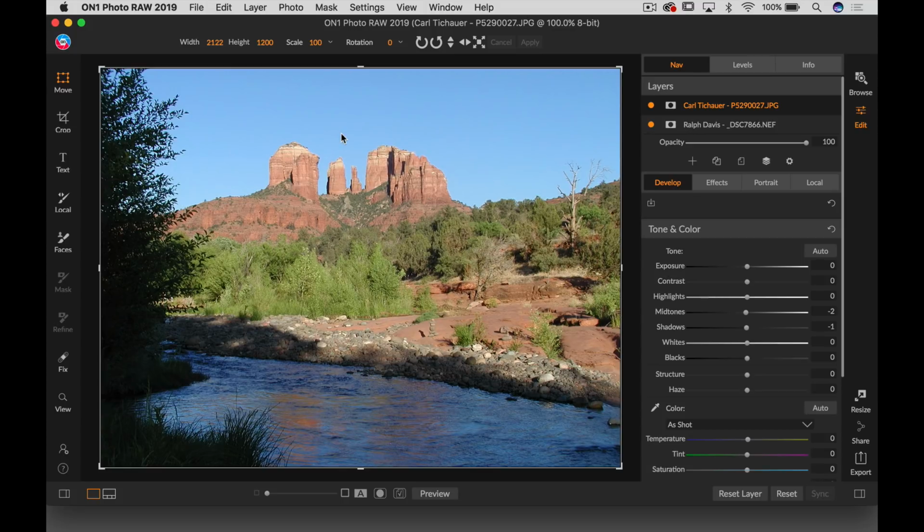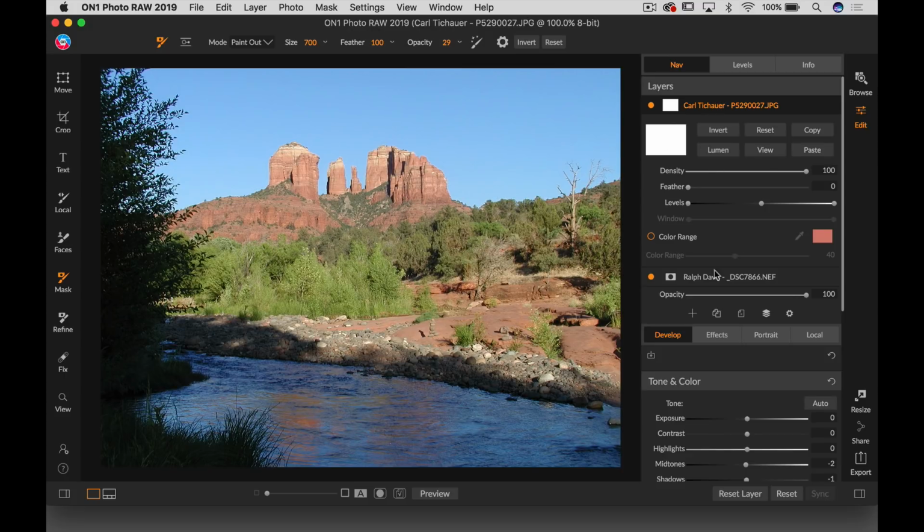First thing we need to do is do some masking. Okay, so how do we do that? Well, we're on Carl's layer up at the top here. We are going to click on the little mask icon, which is going to open up the whole masking section here. And then we have our masking brush.